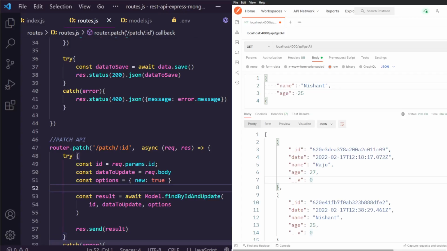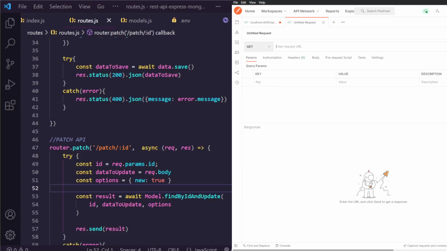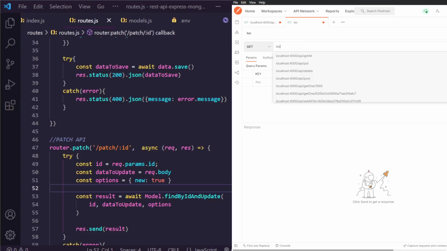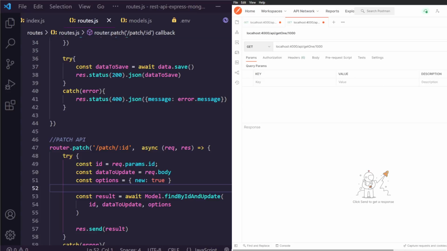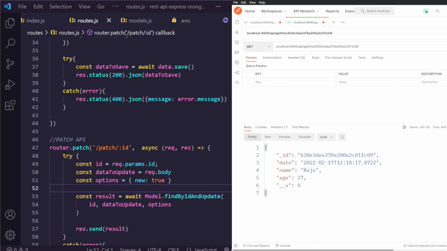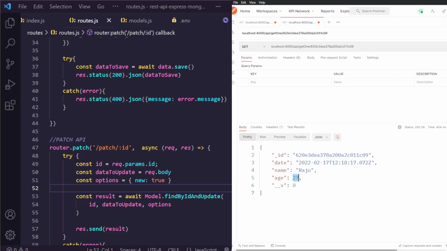Then save the file. Now let's get one ID that we will use to update data. We have copied this ID, add one new tab, and we will just say localhost 4000. Then we will use the get one endpoint, and to get one we will use this ID. Just press enter. So we are getting the name of Raju and age 25 here, 27 I mean.